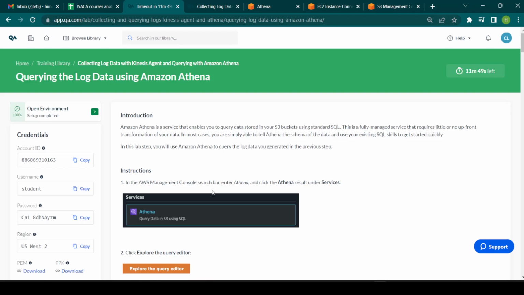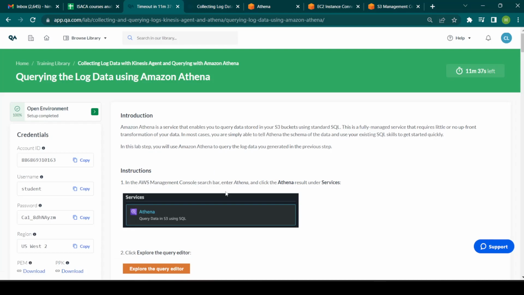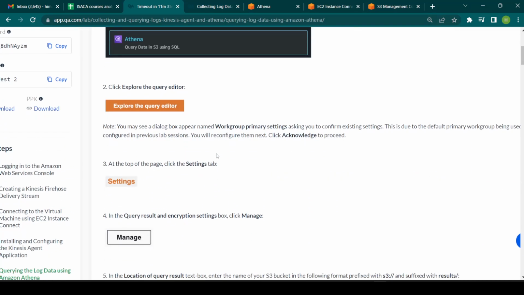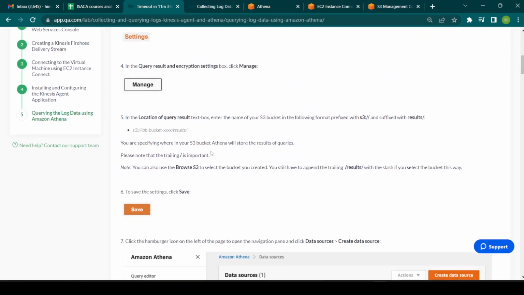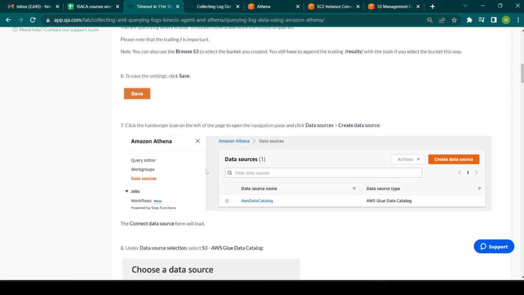Now we'll perform a query. Our data now gets stored in the Firehose delivery stream S3 bucket. Now we have to perform a query on our data which is stored in the S3 bucket. So we will go to Athena and explore the query editor, and here we will specify the result location of our query. Every query which we perform, we will store in the S3 bucket result folder, so that if we have to look at a previous query that we have run, we can look into that.